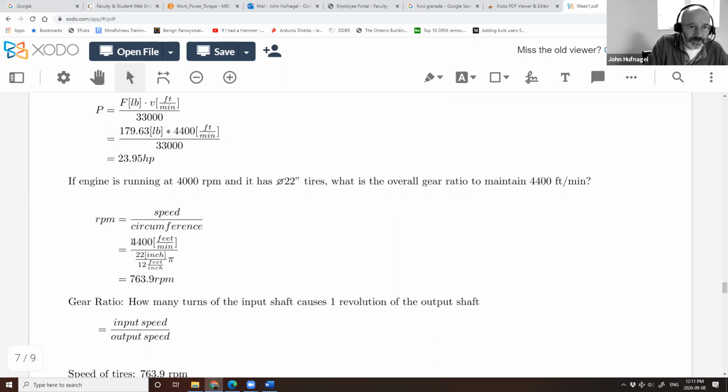So the speed we have on the top there, and then the circumference. We want to make sure the circumference is in the same units as the speed, right? So the 22-inch, we have to convert that into feet, and then pi times diameter is your circumference. So we've got 763.9 RPM for the tire.